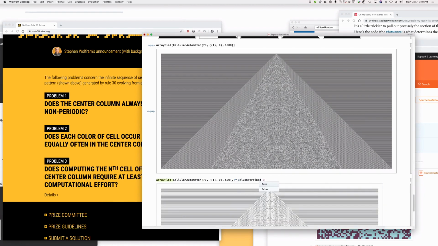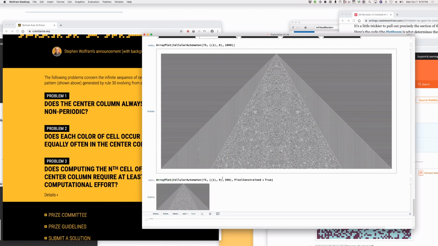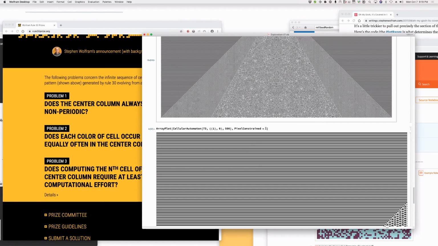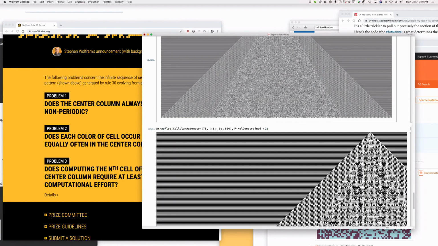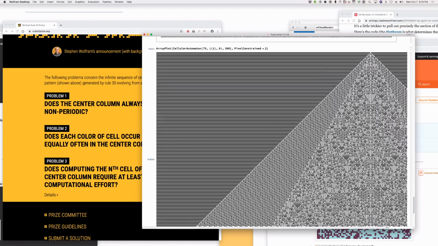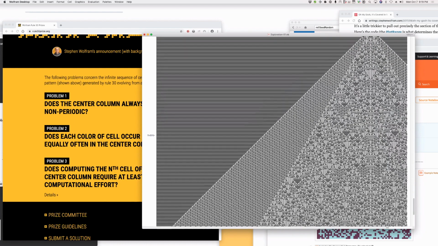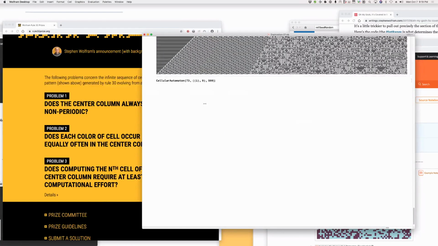I don't know what it's doing through the live stream, but let's do this. Let's do pixel constraint 3. Pixel constraint 2 is better. Okay, so this is now showing 2 pixels per cell here without any anti-aliasing. And if we look at the center column here as a sample of what it's doing, what we see is that actually the center column here is not so random. Let's look at what it is. Let's take the center column of Rule 73. Let's go down here and compute it.